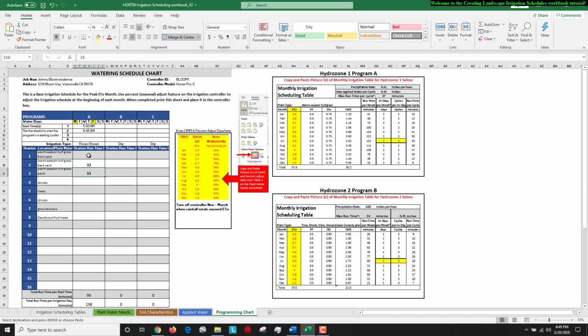So each of these have run times of 33 minutes. You'll want to pay attention to the total runtime per start time at the bottom of the chart. That's basically the total runtime for each cycle, each start time. So one cycle or one start time for Program A would last 99 minutes in total because we have 3 stations that run for 33 minutes each. That's important to note when you're programming your start times.